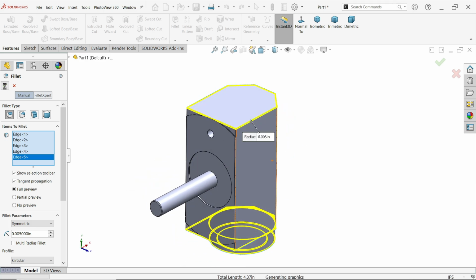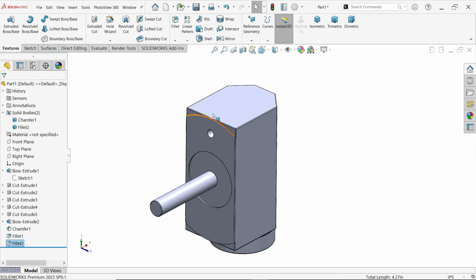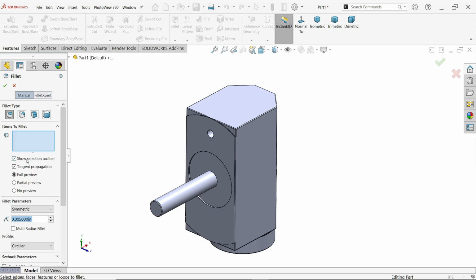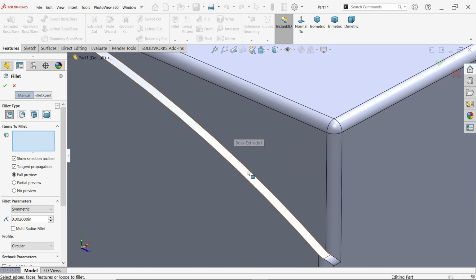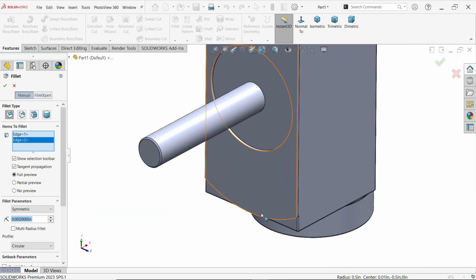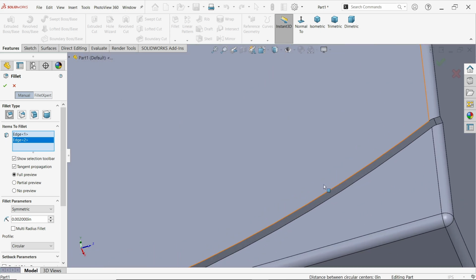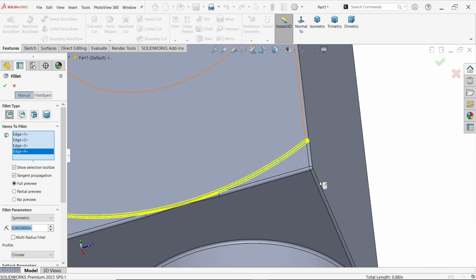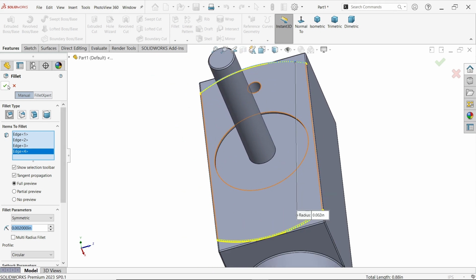Okay, now the last one, let's say fillet. This time constant size fillet, radius is 0.002. Now for this I am going to select these corners, 1, 2. Okay, for this 0.002 inch constant type fillet.